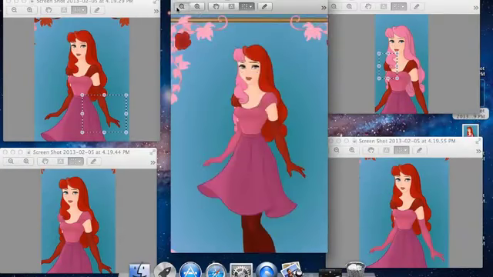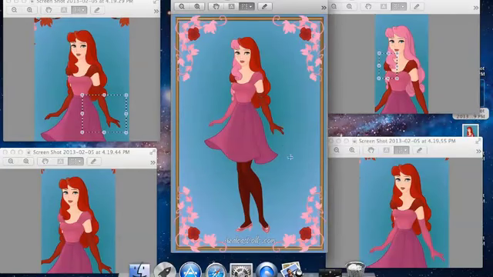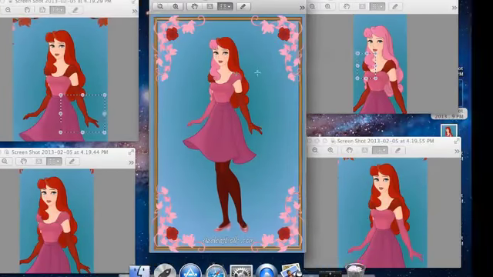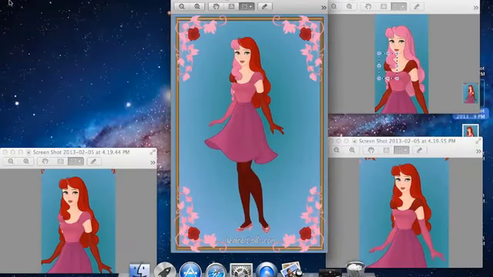Zoom all the way out. Oops, a little too much. And there we have her. Our multicolored doll.